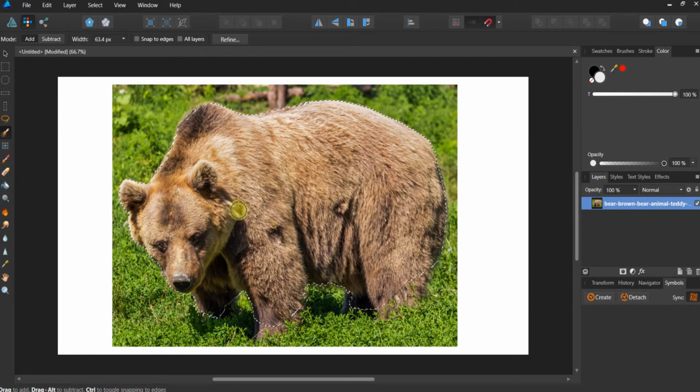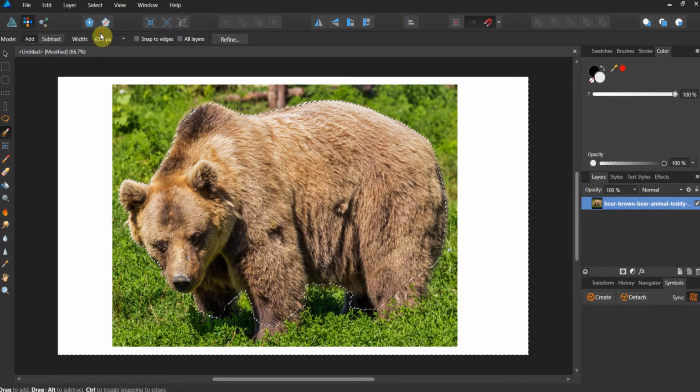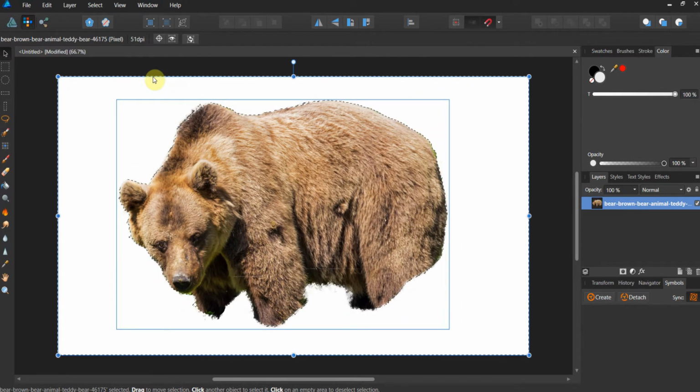Now, once you've got the bear the way you want, the very next thing you're going to do is go up to Select, Invert the Pixel Selection. Now, when you do this, right now the bear is selected and everything inside. When you invert it, it will be everything outside. Now, to illustrate this, look at the marching ants down along the bottom of the screen. Grab your Move tool, and now you see the marching ants are all over the outside. Just tap the Delete key, leaving only the bear. All right, we're in good shape.